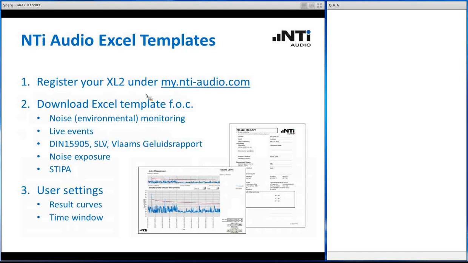So let's first take a look at the Microsoft Excel templates. To get such a template, you just need to register your XL2 under myNTIaudio.com. Then you may download these templates free of charge. There are different templates available. The one on top of this list, the noise or environmental monitoring, is the one we are talking about today.